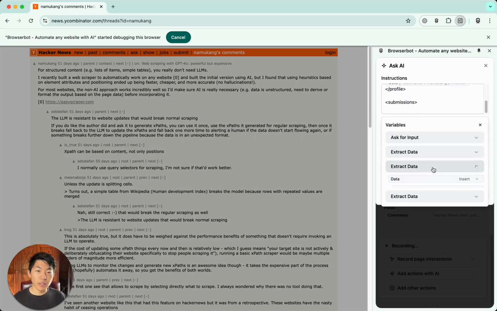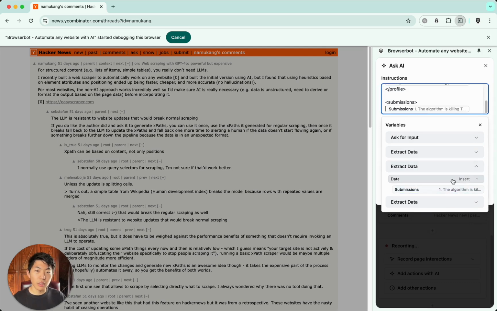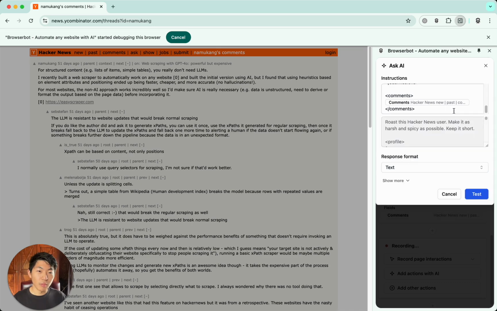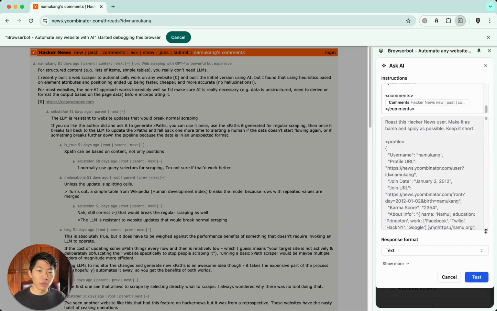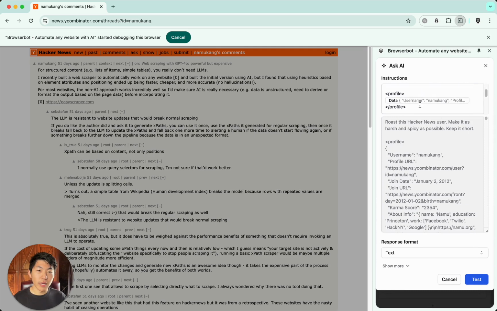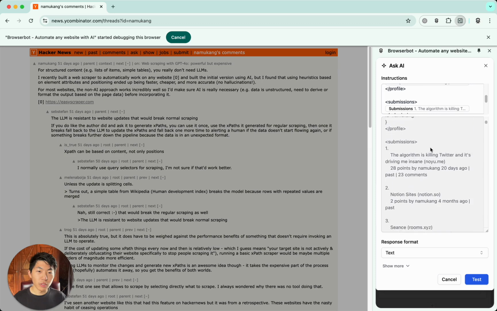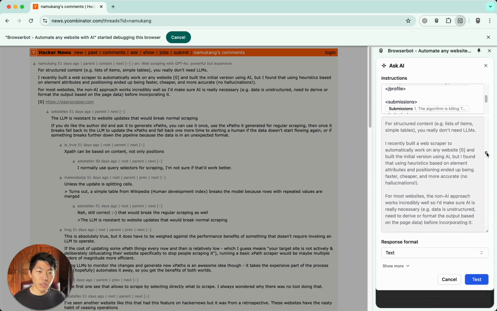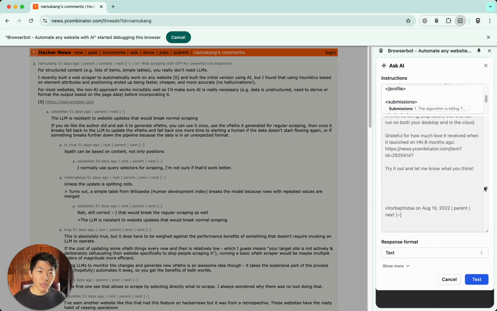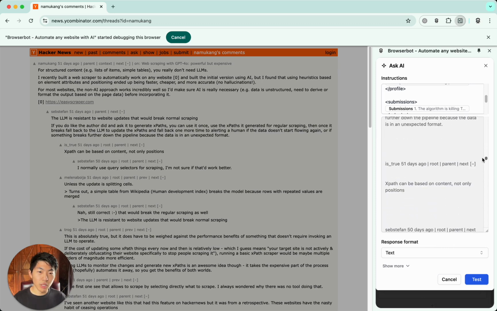So I'm going to now pass in the submissions. Click here. And then finally, the comments. So these are all the submissions I've made, all the comments I've made on Hacker News, along with information about my profile. And now I can review and just verify that these variables are being filled in correctly. So here's my profile information, looks good. Here are all my submissions. And then down here are my comments somewhere.